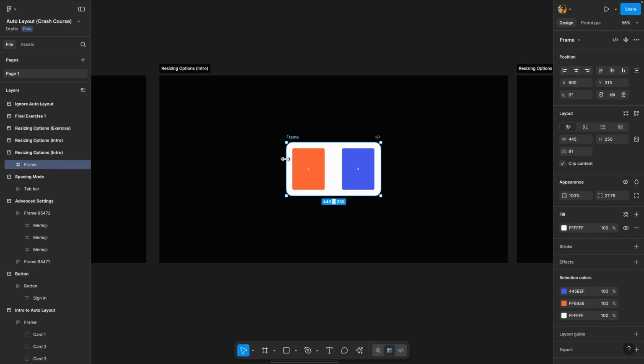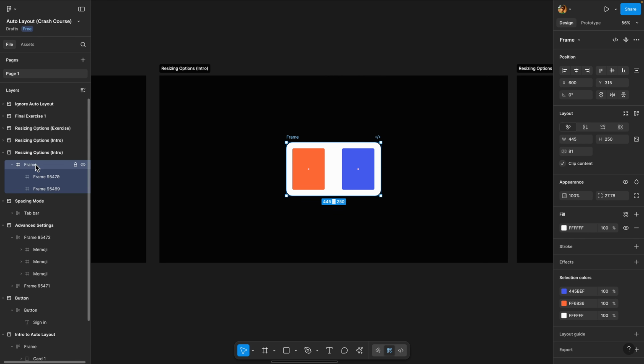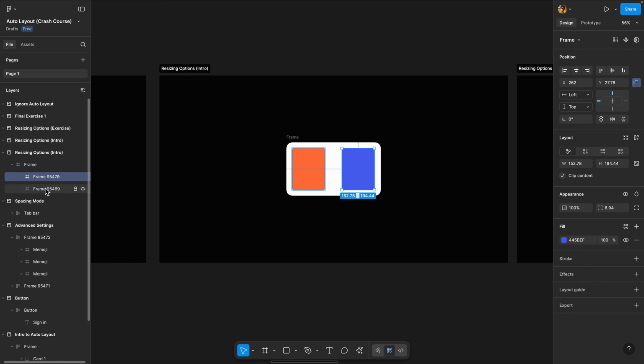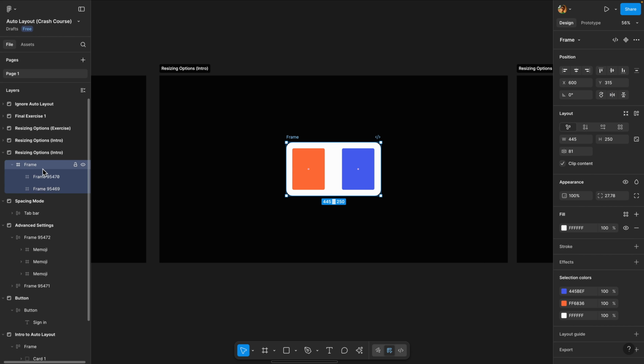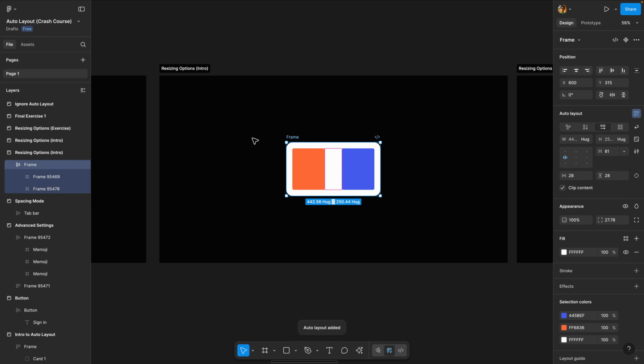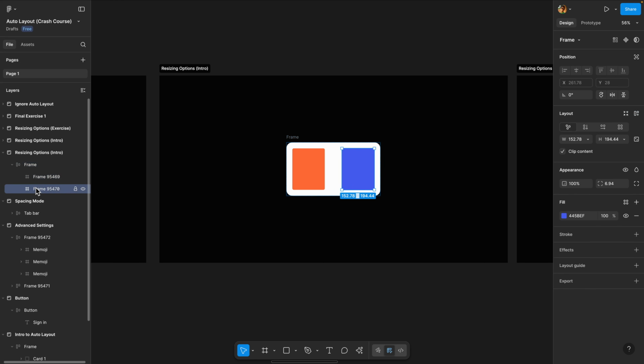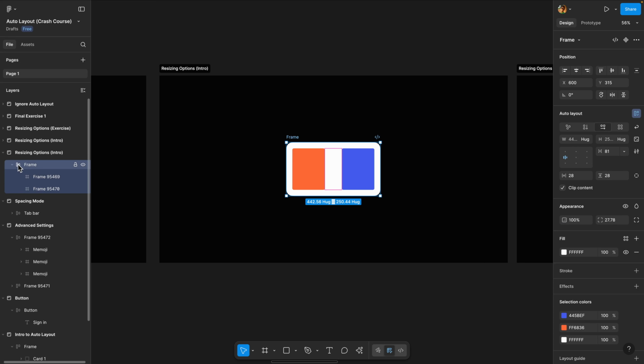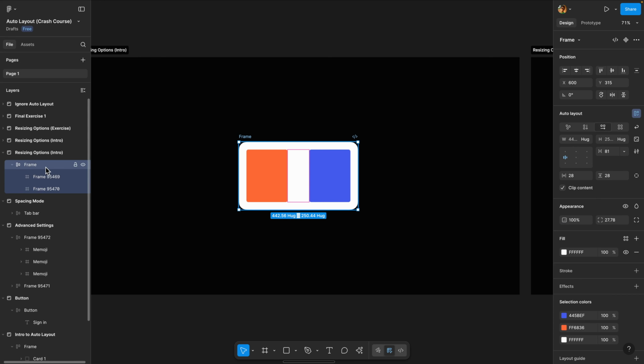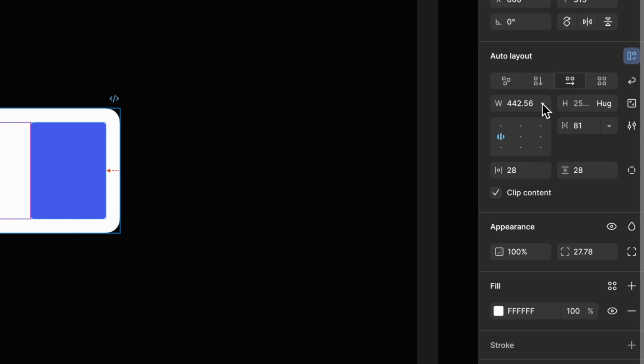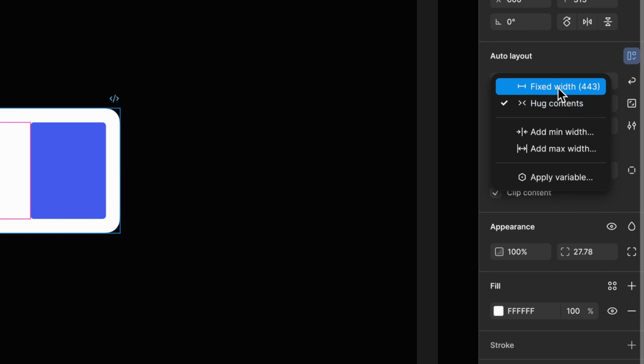Here, as you can see, I have a simple frame. Okay, it's not an auto layout frame. And inside I have these two frames. Okay. What I'm going to do is turn this frame into an auto layout frame first. I'm going to hit Shift and A, and now we have an auto layout frame. And inside this auto layout frame, we have two simple frames, right? So if I select this frame, this parent frame, and I head over to the width property here, you will see that we have a few options.